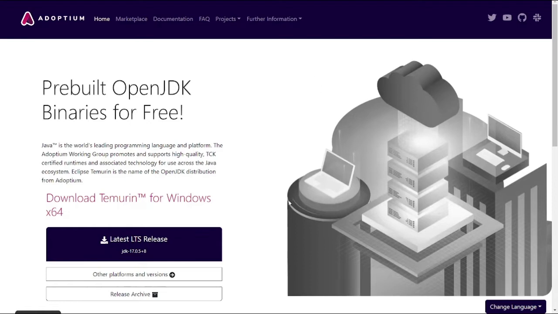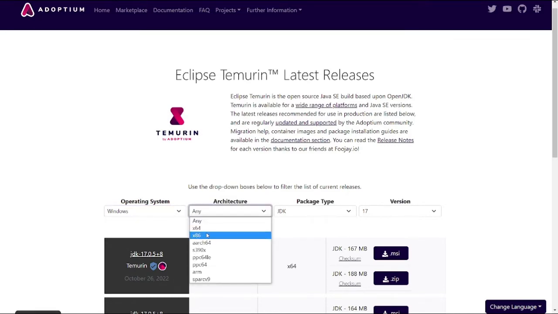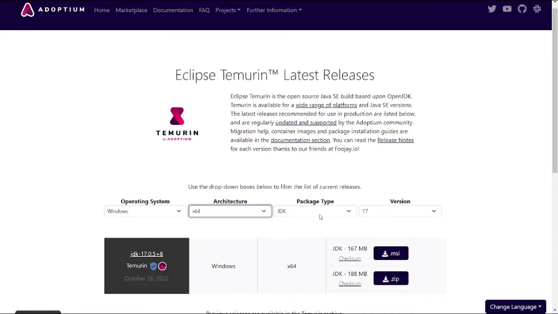You're going to click Other platforms and versions, and then select your operating system. I'm using Windows, so I'm going to click Windows. Architecture depends on whether you're using 64-bit or 32-bit. I'm using a 64-bit processor, so you're going to click 64-bit. The package type will already be set to JDK version 17. You're going to click the .msi, because that is easier to download. It is smaller, as you can see, 167 MB, but you can also download the zip. Again, because I already have it, you're just going to click this download button and go through the setup process.